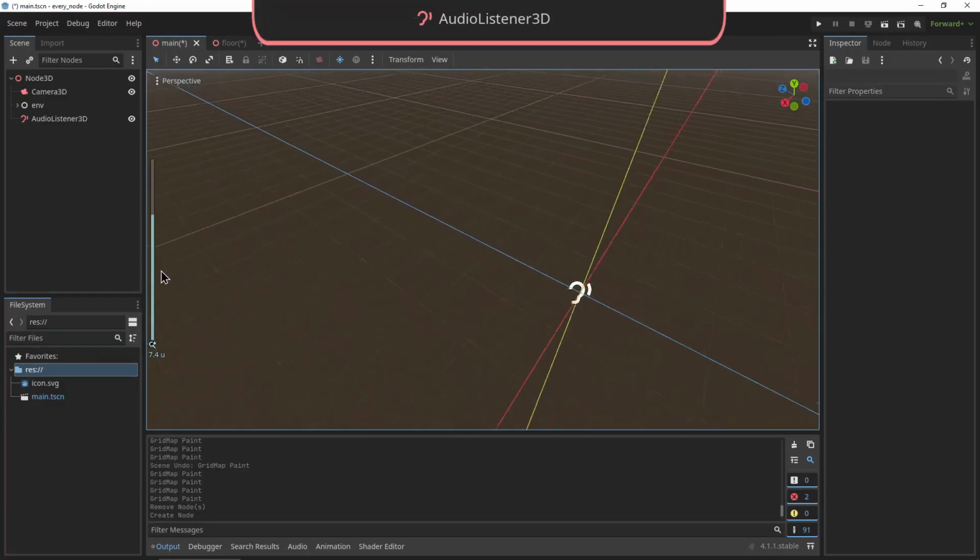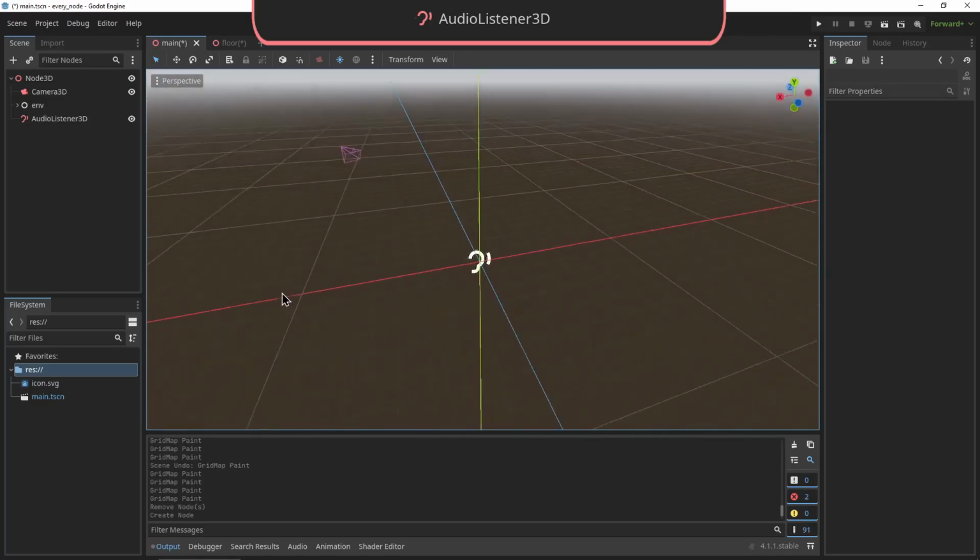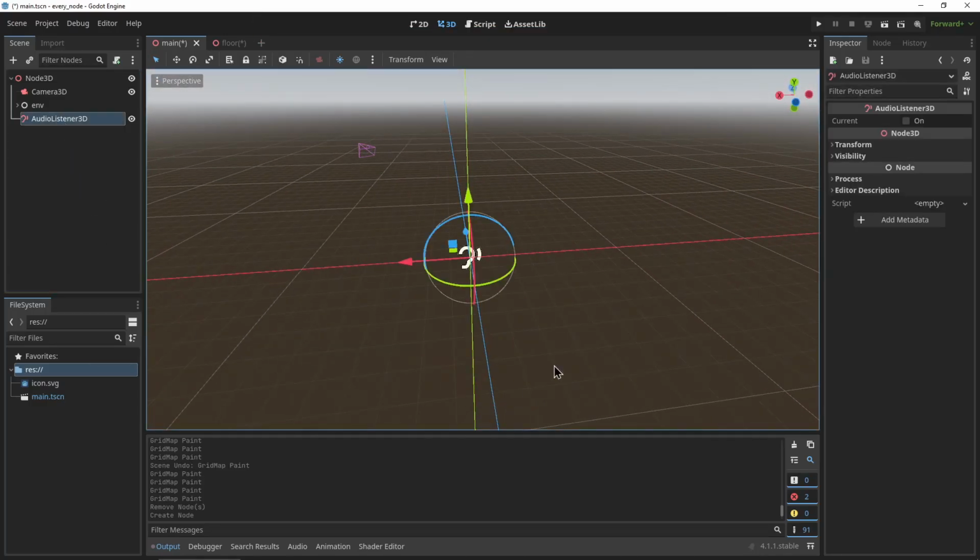The Audio Listener 3D. By default, the camera will be the point that listens to 3D audio, but in case you want your ears to be somewhere else than your eyes, you can use this node to set up a listening point anywhere in your scene.